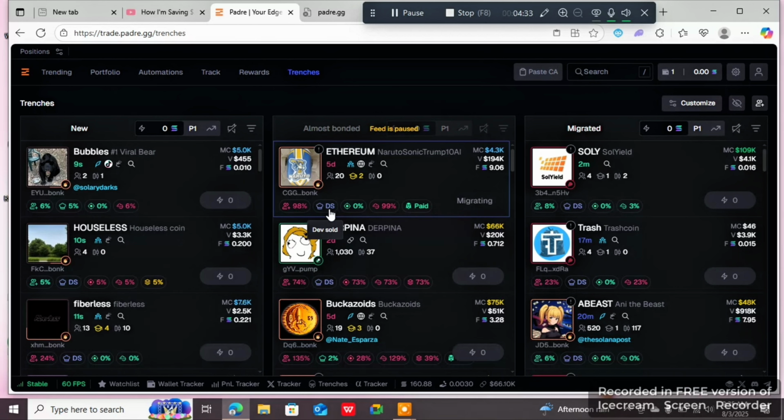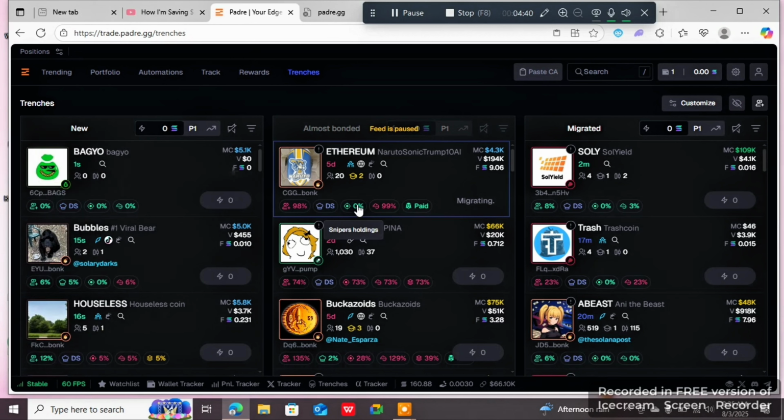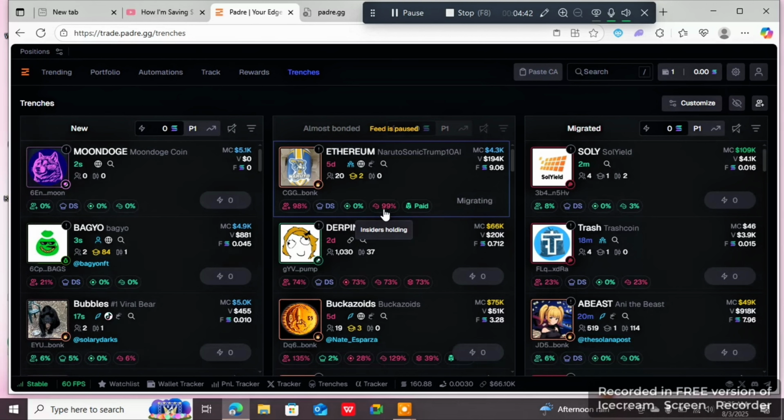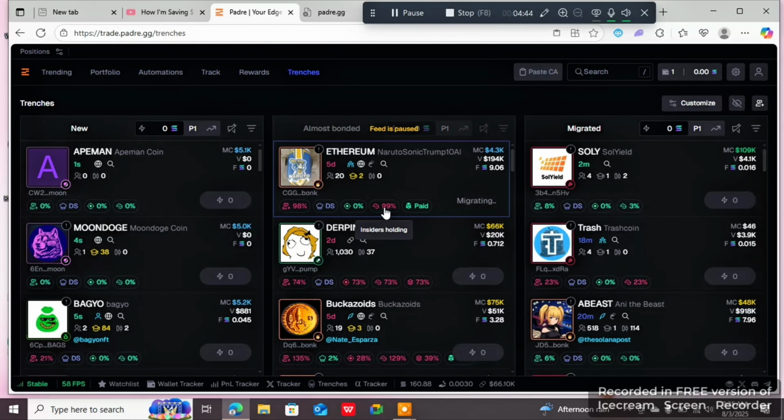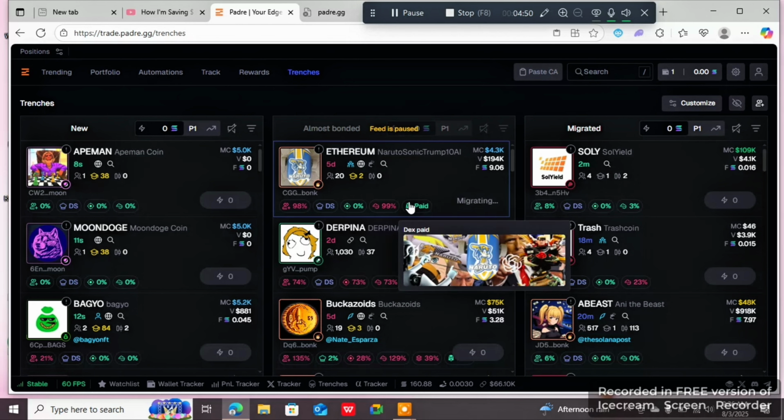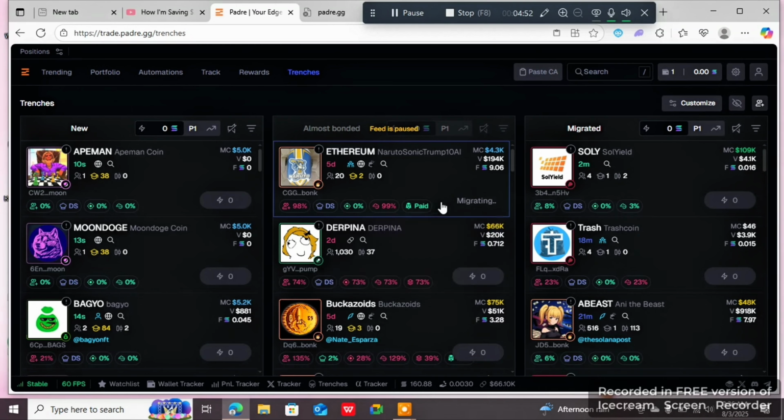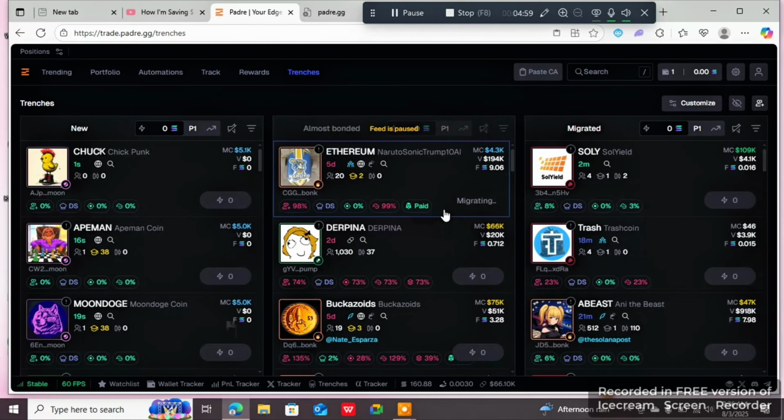And this one is telling us that the developer, DS, simply means the developer has sold his own bag of the token. And this one is the sniper holding, and this one, insider holding. Insider is holding 99%. If anyone enters this token, you are going to lose woefully. And this is DEX pay. They even pay DEX so that the token will appear on a platform like DEX.